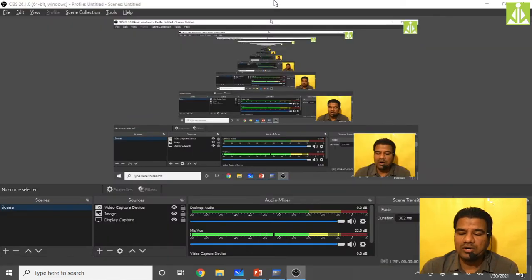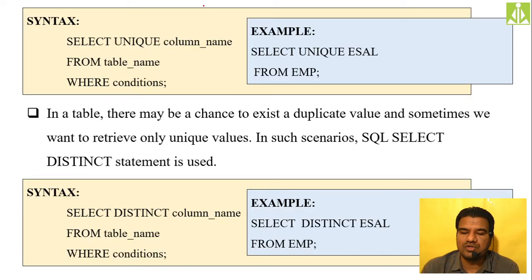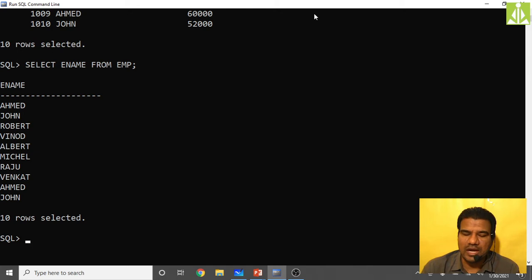So if you want to remove that duplication, then you have to go for unique or distinct. Both are the same, unique or distinct. First I will try with unique, and then I will also show you distinct. So first, select, type the keyword, that is UNIQUE. Select unique ename from the table employee. Select unique column name from table name. So select unique ename from employee.